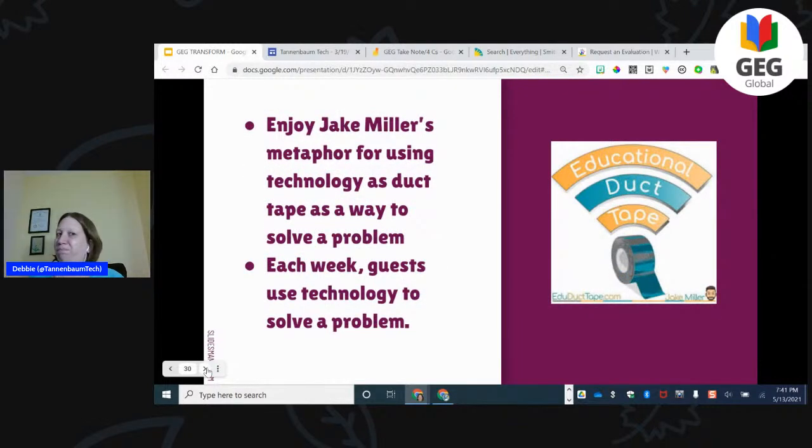One of my favorites is Educational Duct Tape. Jake Miller uses this metaphor of using technology like duct tape to solve problems. It makes me laugh the entire time. Every week he has a different guest and they use technology to solve a problem. And I just think that's so important. Technology should really be used to give our kids opportunities and solve things. It shouldn't just be used in a substitution way.